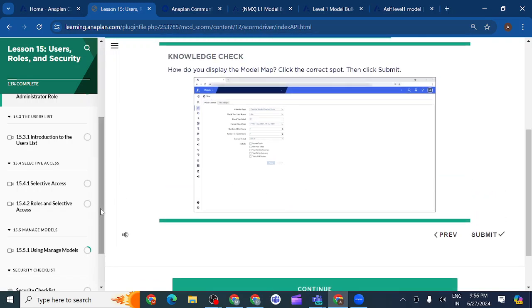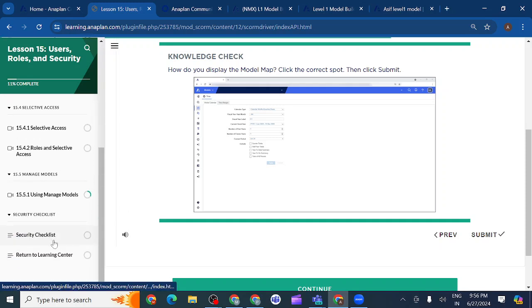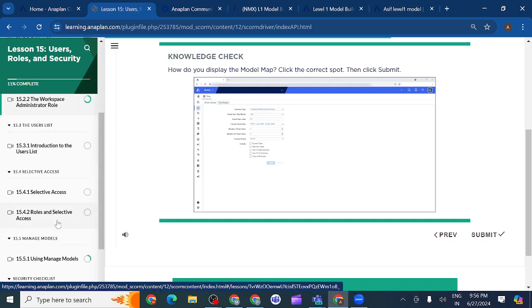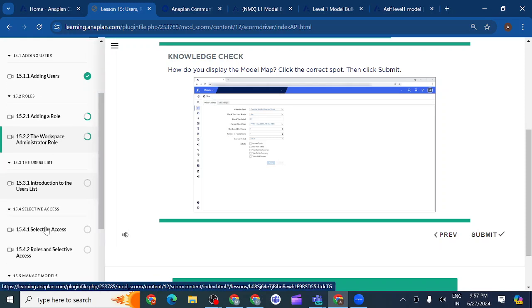So we have a few more things, like selective access, remaining here. We need to discuss selective access, and compare the roles and selective access, and the introduction to user list. Already we have seen the user pane, how we add a user. Even we can see the user list as well. So in our module we have user list as well. We'll discuss these two things tomorrow.